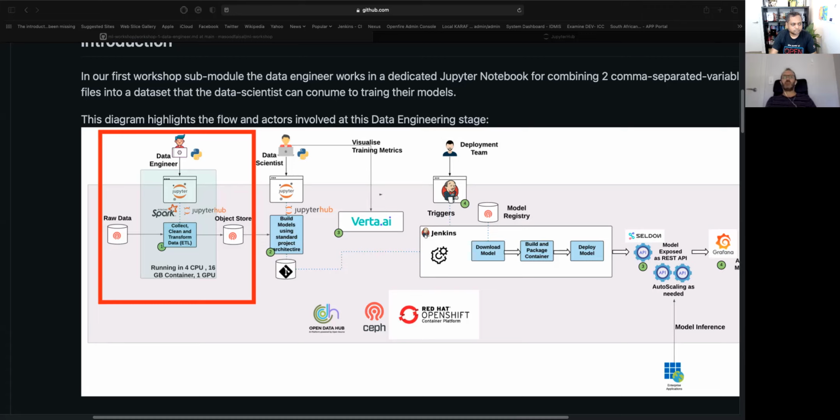In today's demo, we'll showcase first how a data engineer can provision their own tools, in this case, a Jupyter Notebook, a Spark cluster, and an S3 object store, all independent of IT, allowing them to rapidly do their work with no tickets, no extended wait times for IT to provision hardware or software.